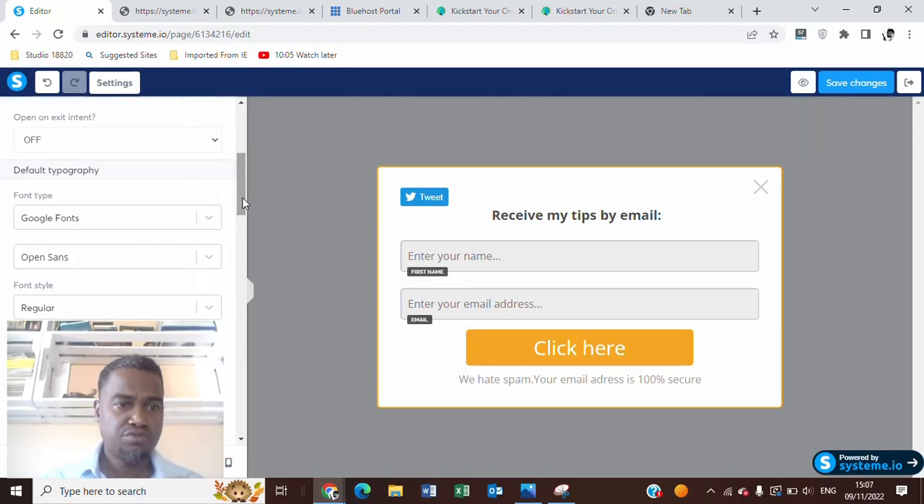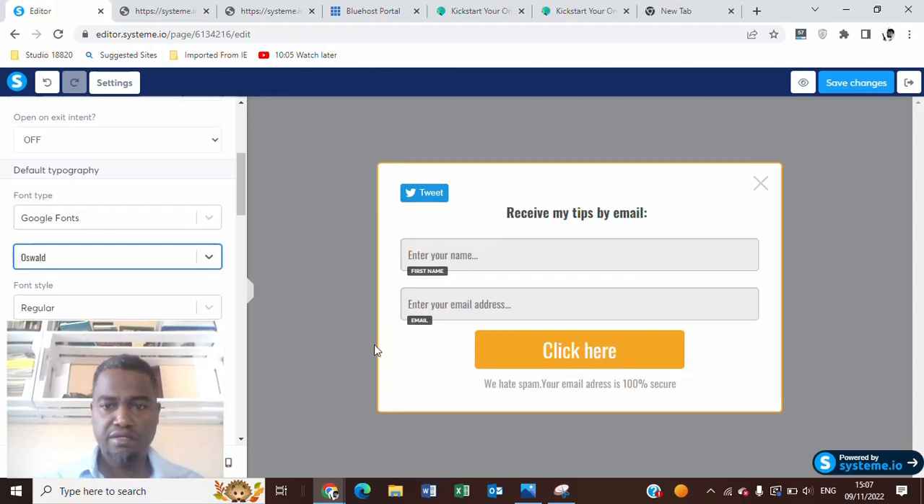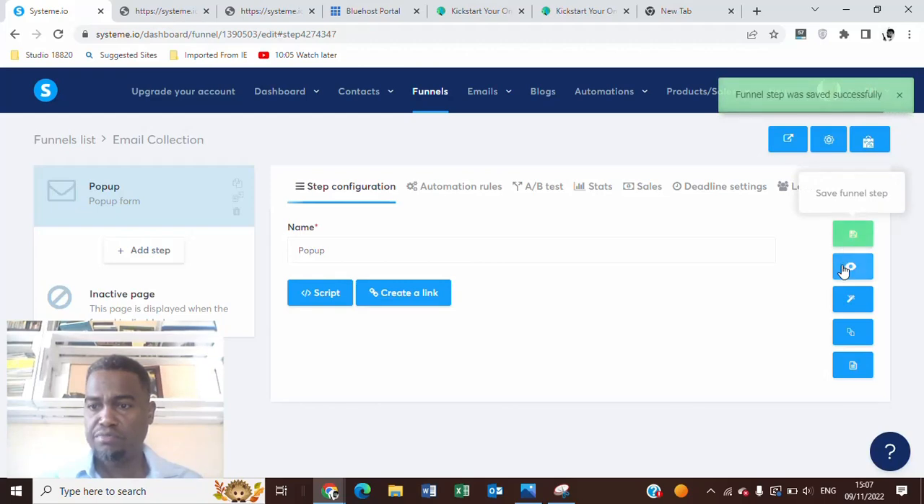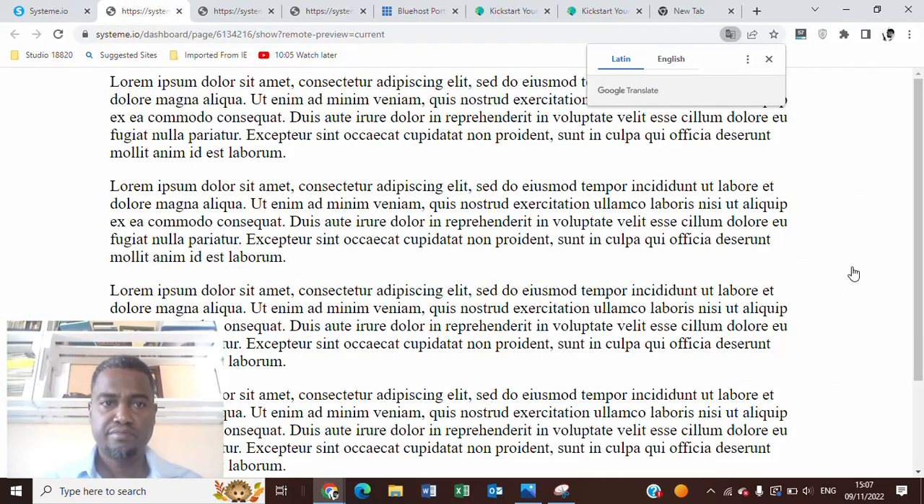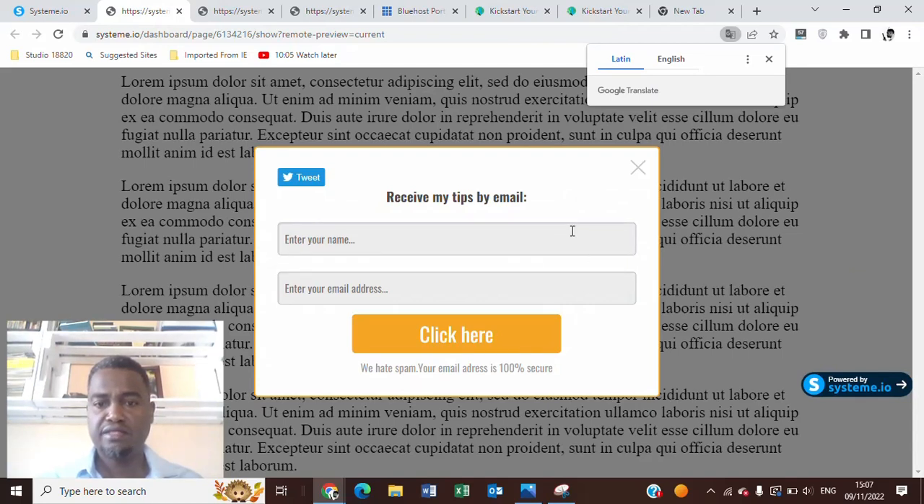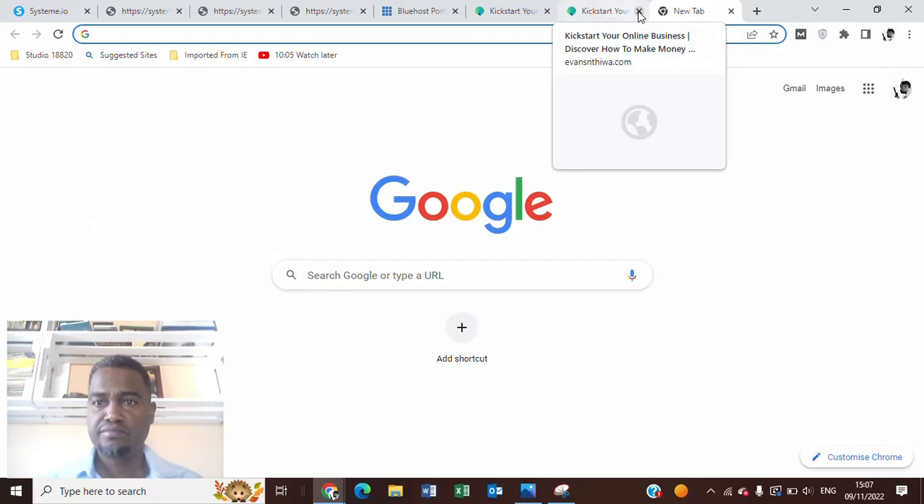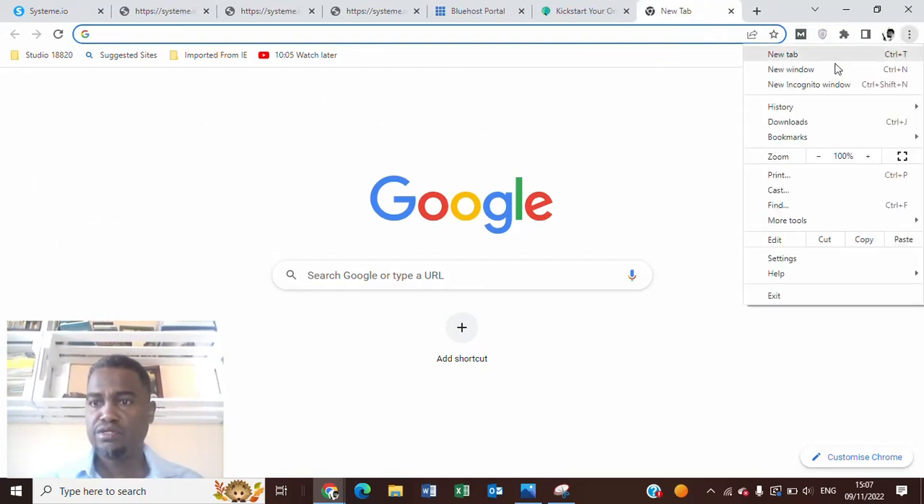Let's change the font to Oswald. Looks better. Yes, this is much better. Then you save the changes. You're back. You can preview. Save it. You can always preview it here. See, that's how it will be. Okay, so you can go back to incognito mode.